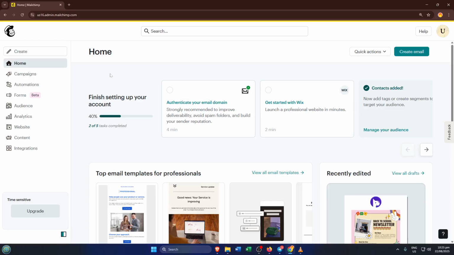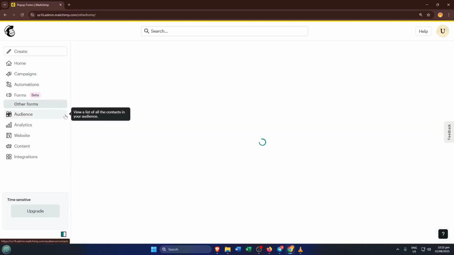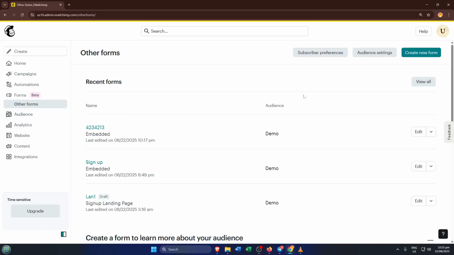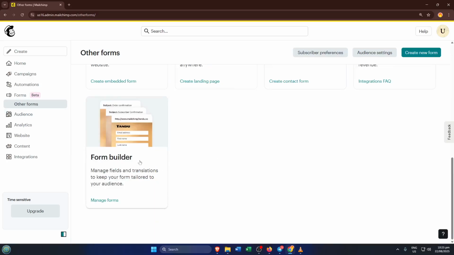Let's dive right in. First things first, customizing your sign-up form. You'll want to head over to Mailchimp and navigate to the Forms section. From there, look for Other Forms and select the Form Builder. This is your main workspace for making changes. Think of this as the front door to your mailing list. For many subscribers, this is the very first point of contact, so making sure it reflects your brand is crucial.